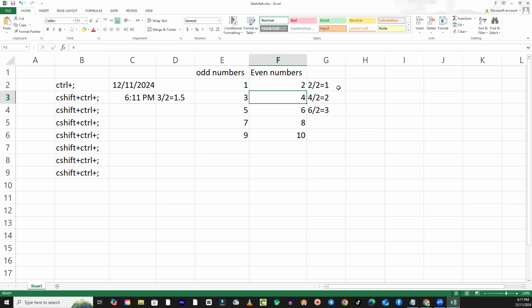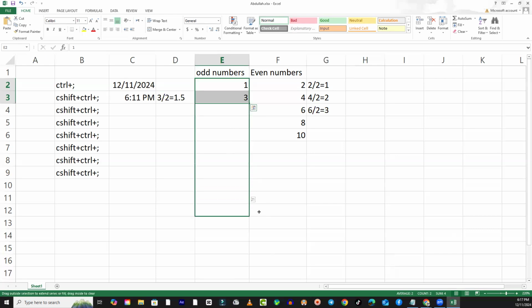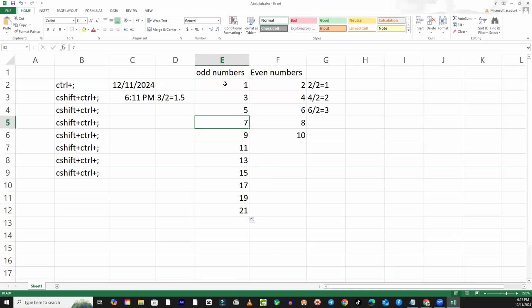Now I want to create the list of odd numbers. You will have to enter only 2 numbers, 1 and 3. Select them like that and drag them downward without holding the control button. Here, you don't need to hold down the control button when you select the 2 numbers. The control button is only used when you are going to create a list by dragging only 1 number.